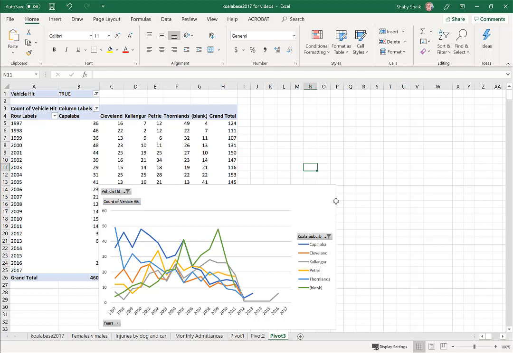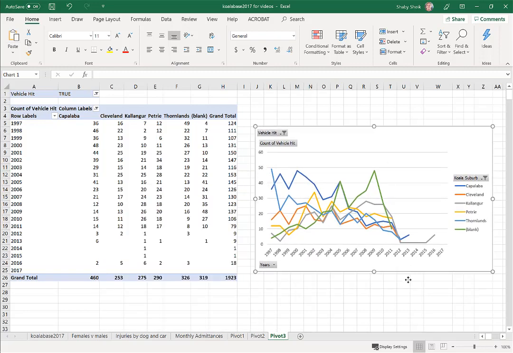You can go ahead and create your own. You might want to look at other things that happen by years apart from being hit by cars. So dog attacks may have gone down over time as well. Conjunctivitis may have gone down over time. It's up to you to interrogate your database using these pivot tables and pivot charts to find those trends.